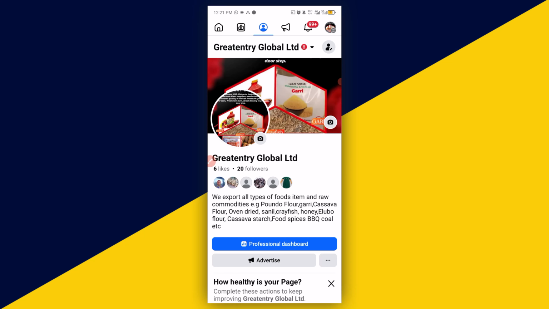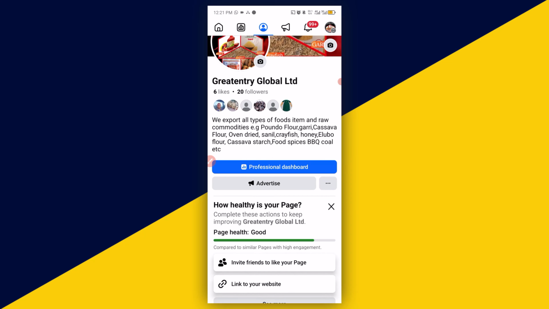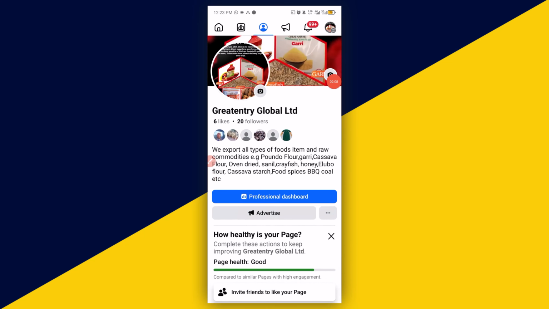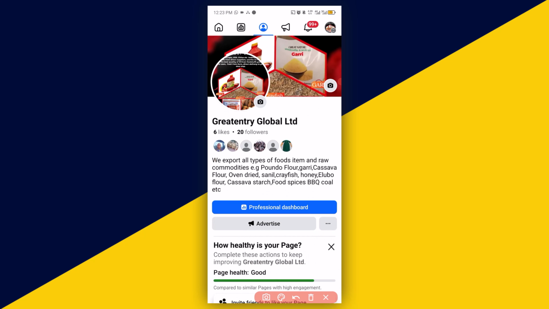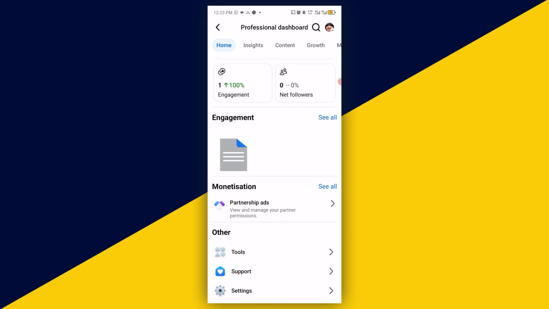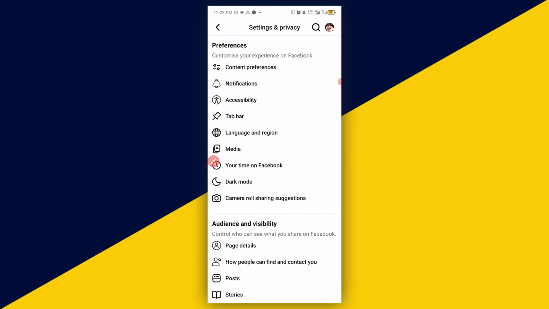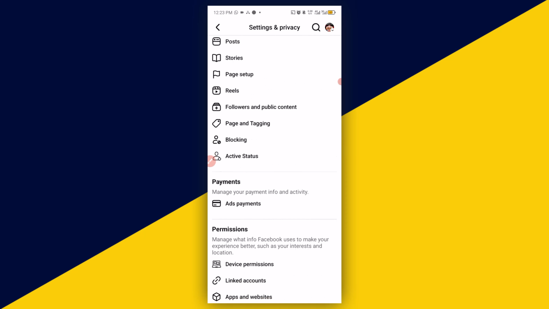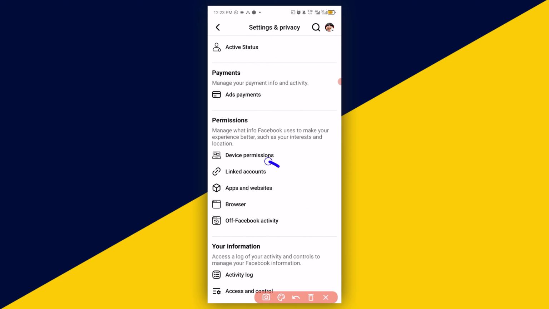Okay, now this page here, I'm going to link it with my Instagram account. For us to do that, from the page right here, next thing we want to do is to make sure we click on professional dashboard. Then it's going to take us right here. Next thing we want to do is to simply scroll down and make sure we go to settings right here. It's going to take us right here. Next, continue to scroll down and make sure you click on linked accounts.